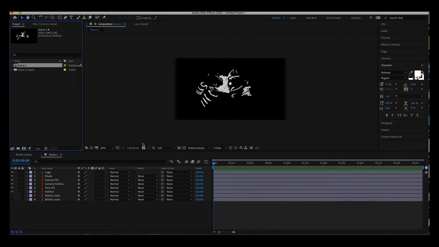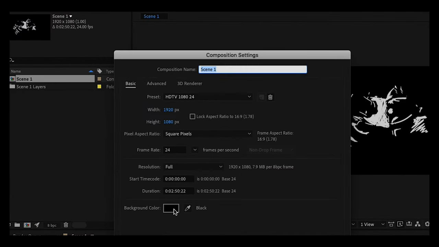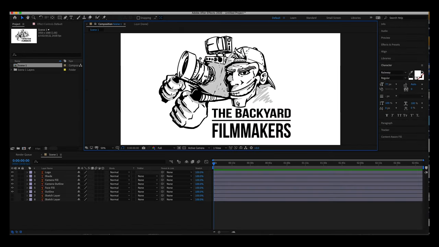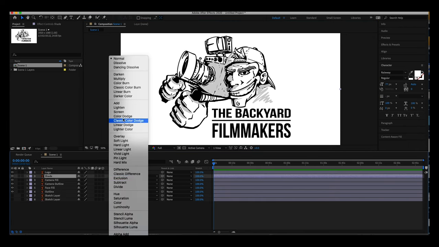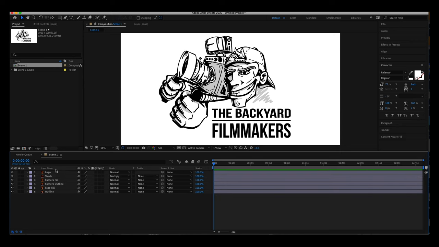You may need to change the background here. So let's do that in composition settings and change the background color to white. There we go. Also, I did apply an effect in Illustrator, which I'll do here for the shade, which is multiply, there we go. Now that we have our layers in here, we'll go back to Illustrator.